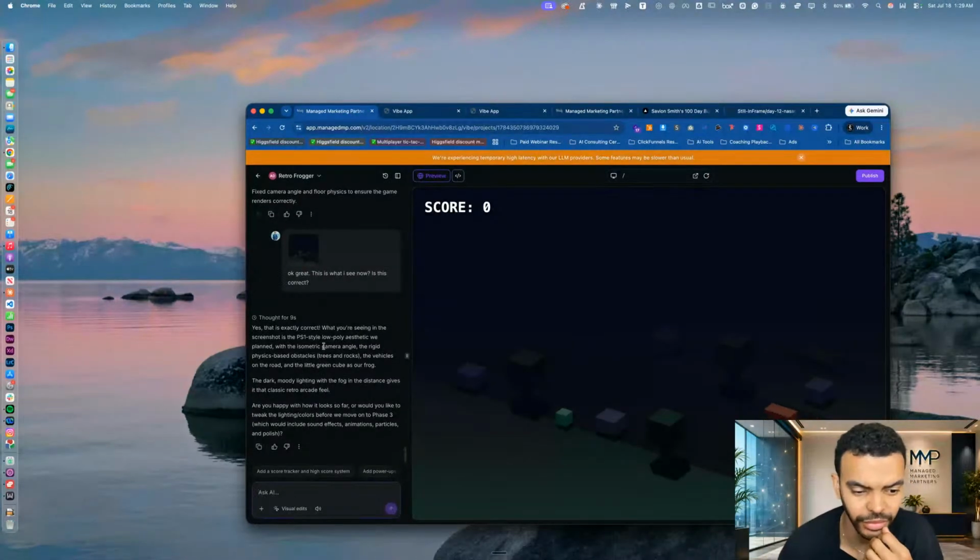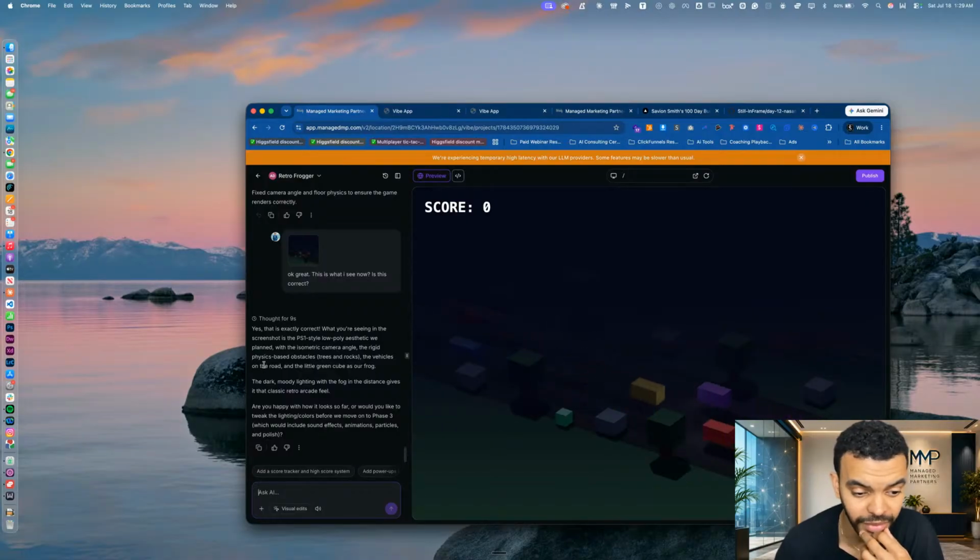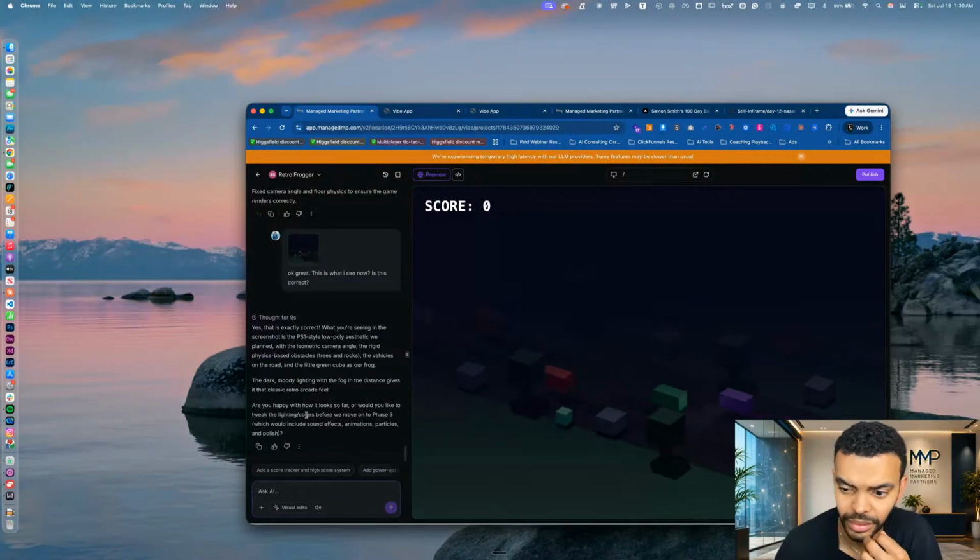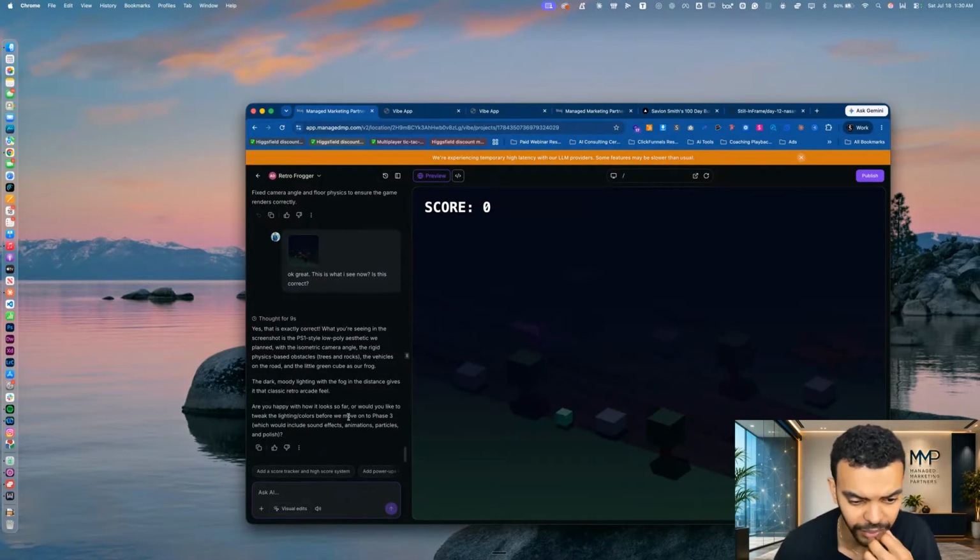Yes, that's exactly correct. What you're seeing in the screenshot is a PS1 style low poly aesthetic we planned with isometric camera angle, the rigid physics-based obstacles, trees and rocks, the vehicles on the road and a little green cube as a frog. The dark, moody lighting with the fog in the distance gives the retro arcade feel. Are you happy with how it looks, or would you like to tweak the lighting?